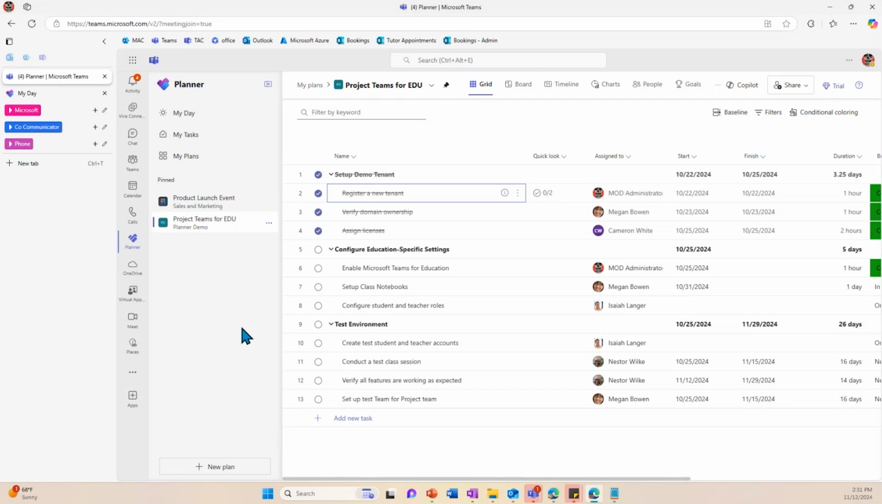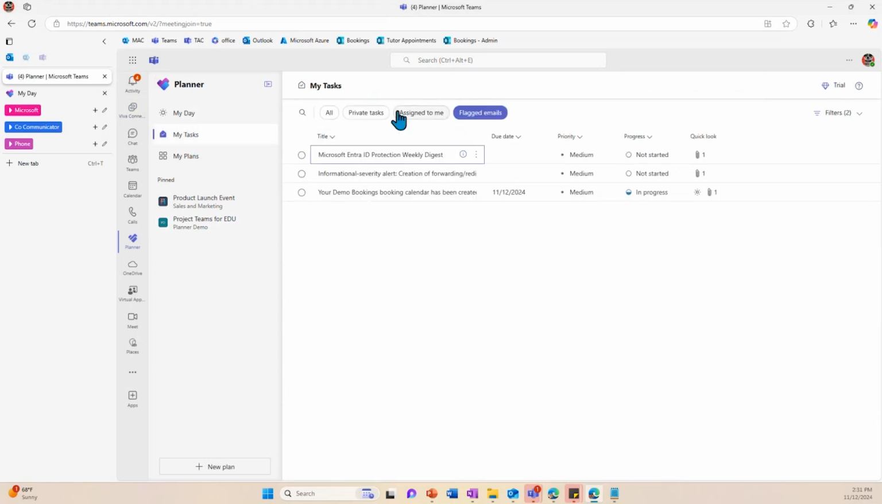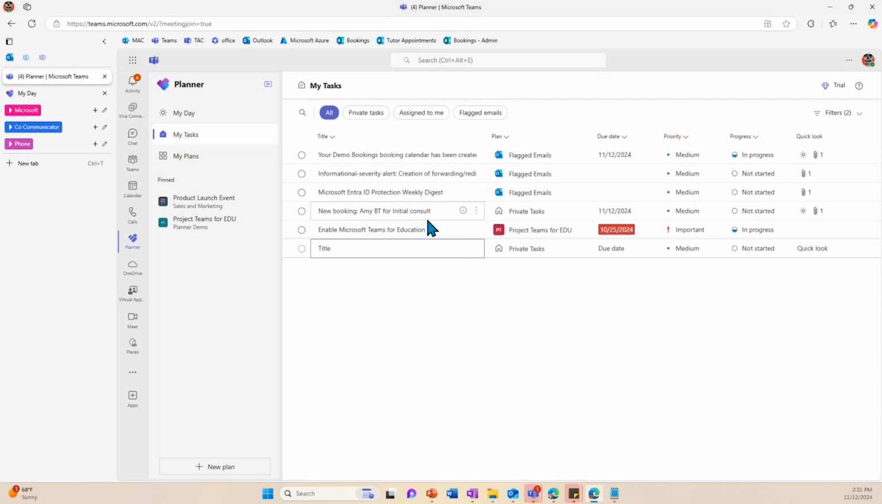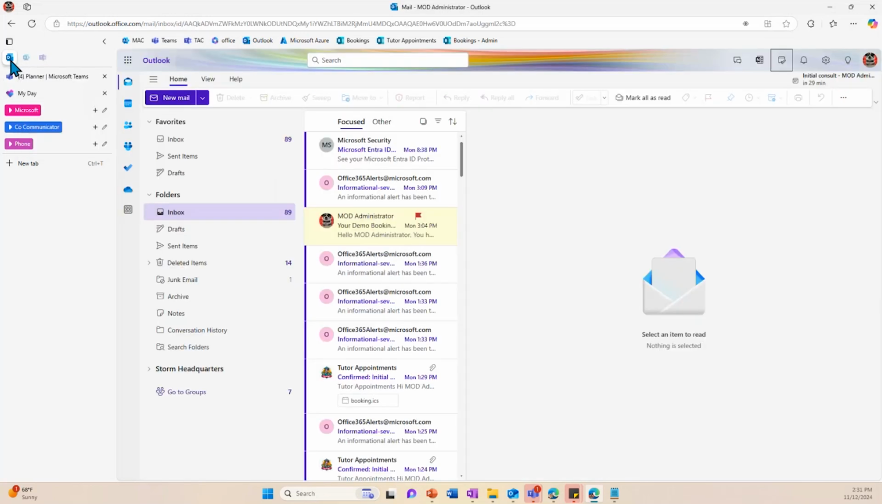Okay, a couple other things that I wanted to show you. I'm going to go to my tasks for a second and go to all. And so you'll notice here that I have these flagged emails, but I also have private tasks. And then of course my tasks from Planner. If you're curious of how I got some of these tasks on here, let me show you. So if I go into Outlook, this is my favorite way to assign tasks to myself.